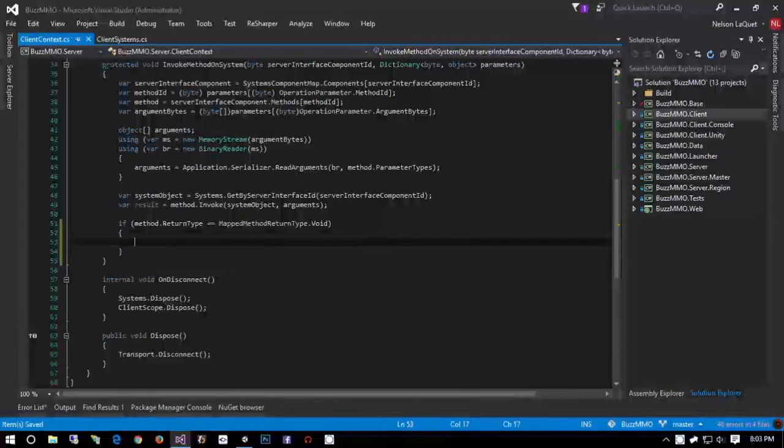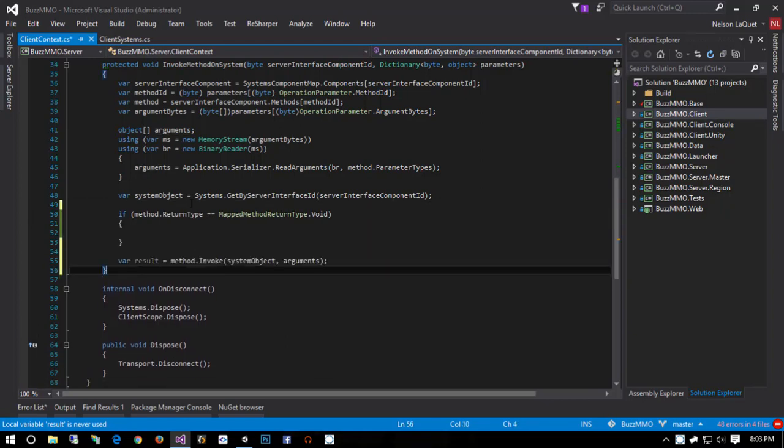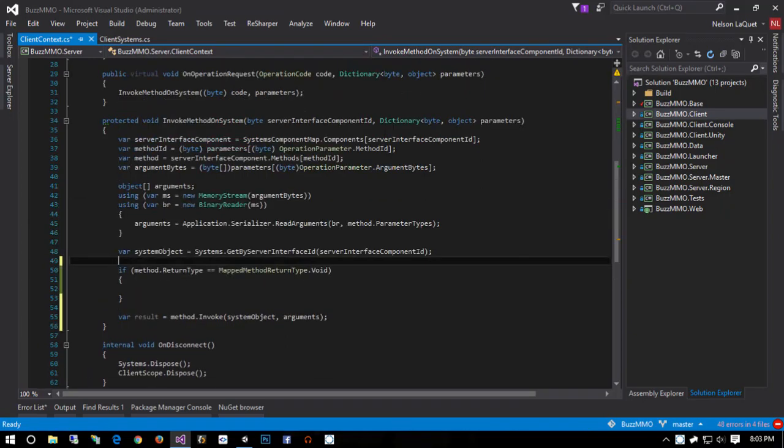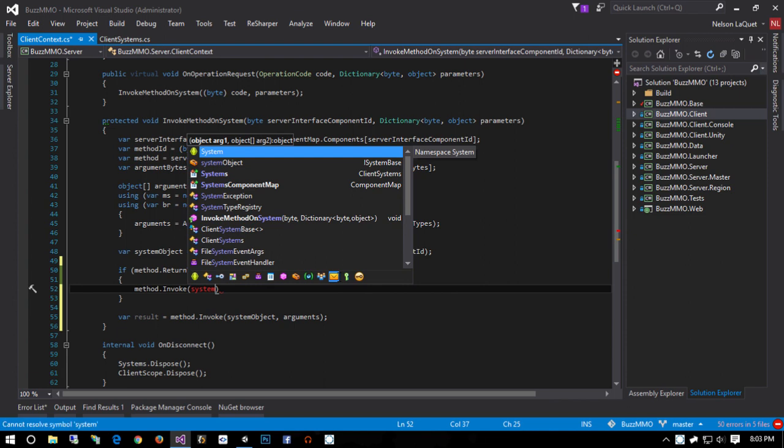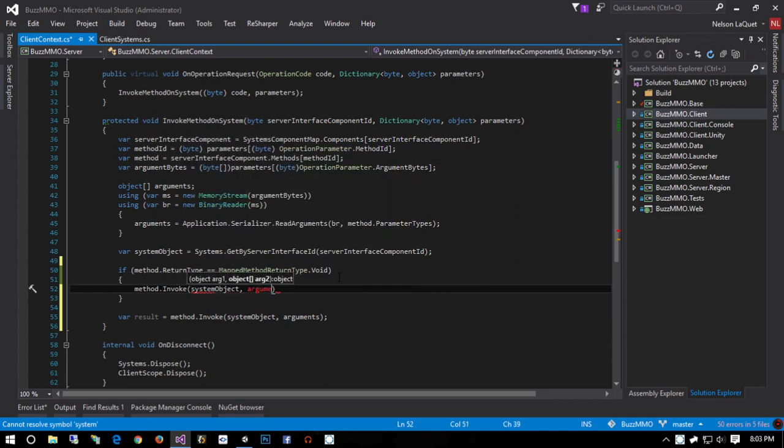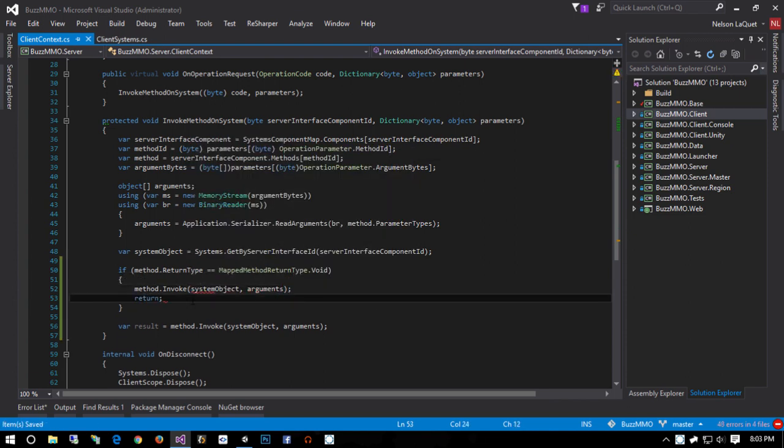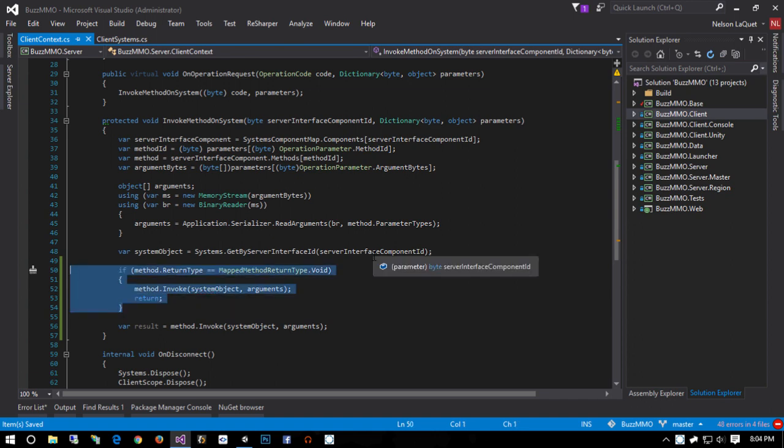And then I'm going to go ahead and change the if method return type is void. I'm going to take away this result equals thing, and I'm going to move it down here for later. So after we get the system object, if the method returns void, which means it's not an asynchronous method, then I'm simply going to say method.invoke system object arguments and then return. So this is the most basic form of method. It's a method that doesn't return anything from the server. So we can just go ahead and fire it off and return.